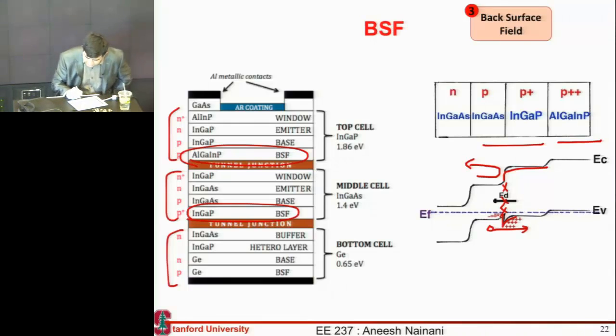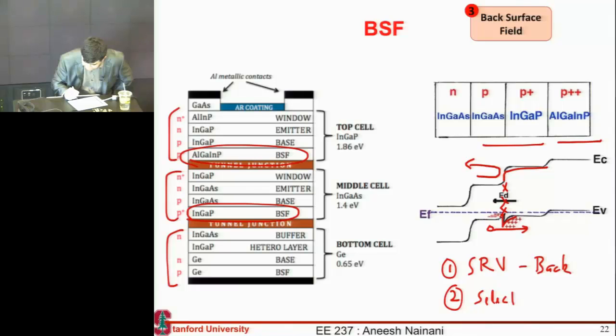So again, it helps me realize all those things. It helps me realize low surface recombination velocity at the back contact, and it helps me realize a selective contact for holes in this case.